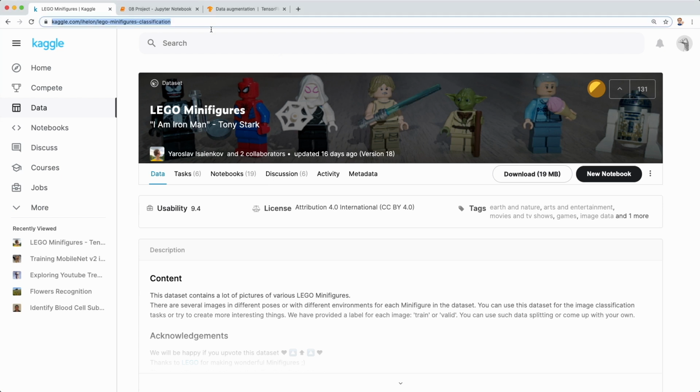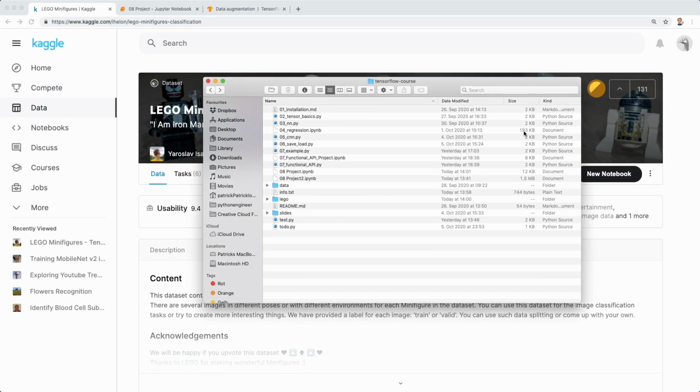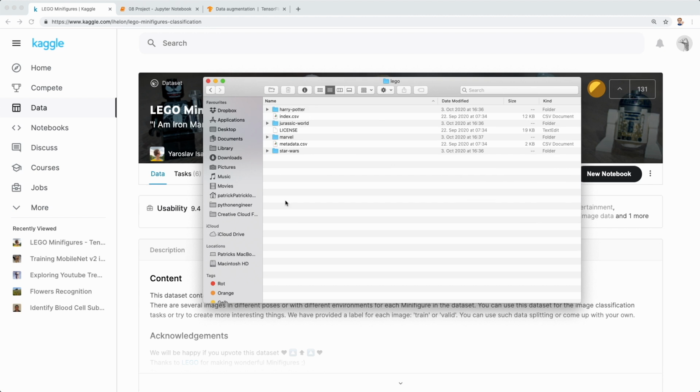So here is the image data set. It's available on Kaggle and I will put the link in the description. And then you can just click on download and download the data. So I already did this and copied it into my project directory. So here this Lego folder. And we have some different categories like Harry Potter and Jurassic World. But now I'm only going to use the Star Wars figures to make it simpler and easier to follow for you.